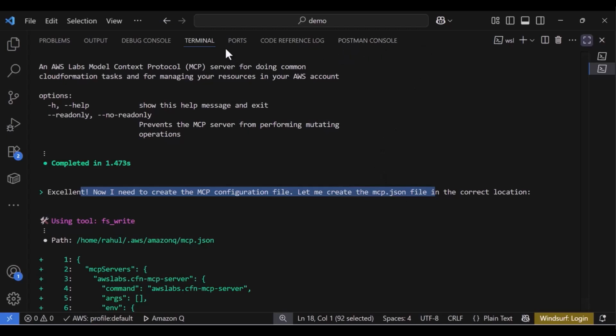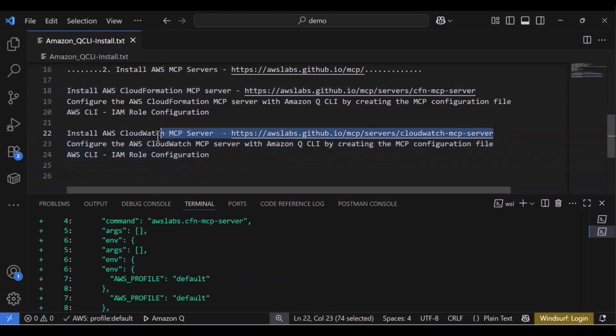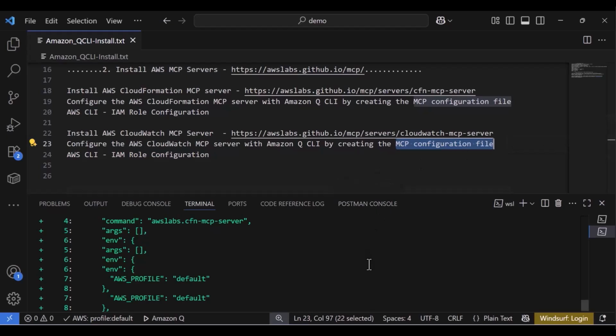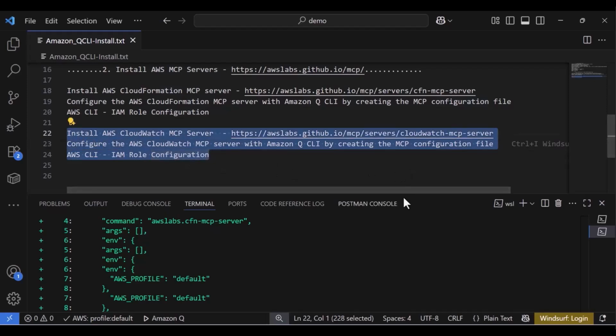So what it has done is, if we push this a little down, it has completed installing the AWS CloudFormation MCP server. Now it has to configure our Amazon Q CLI with the MCP server, and for that it needs to define this MCP configuration file. In my case, it's showing that it's already created this MCP configuration file. In your case, when you provide the prompt, maybe it does not, because every time it takes a different approach. So make sure that you provide this prompt if it has not configured this MCP configuration file. So make sure all the 3 tasks are completed by Q CLI.